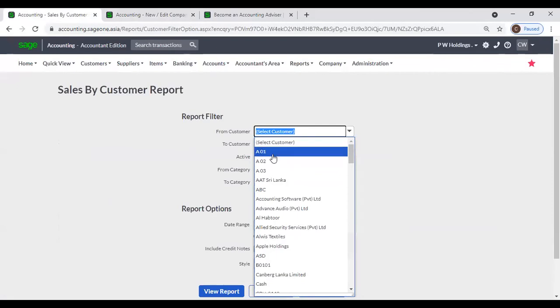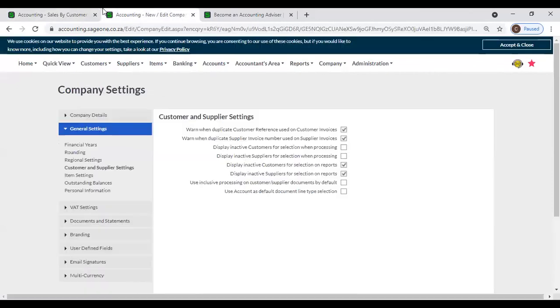Now here you can see that A01 because we have picked this display inactivated customers for selection on reports. Now you may block customers for processing transactions, but you want to view that customer's reports. So in that case, you can tick this option. And if you tick this option, inactivated customers also will display in the reports.